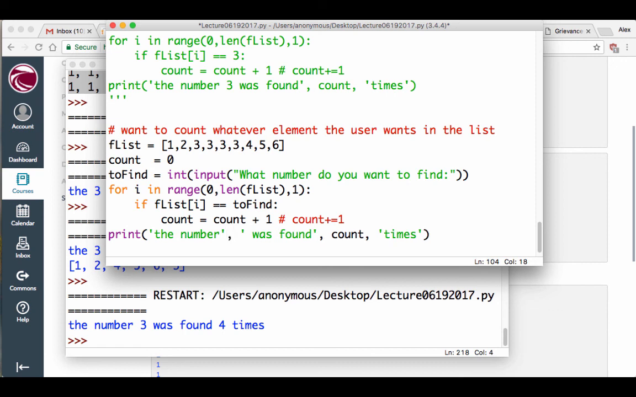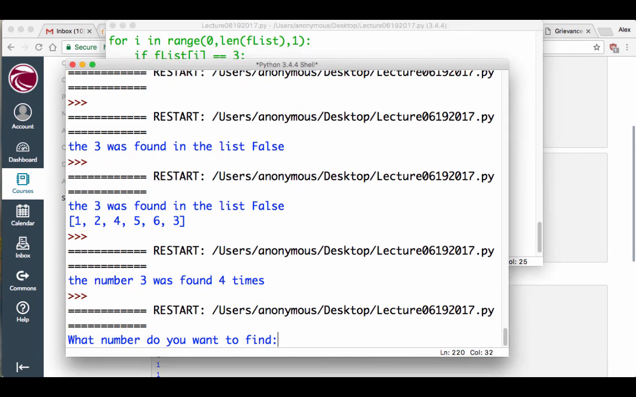And 2 commas in there. And this is to find was found count times. So then you can run the program. All right? What number do you want to find? Oh, I want to find 99.